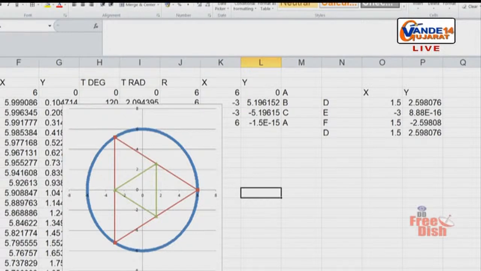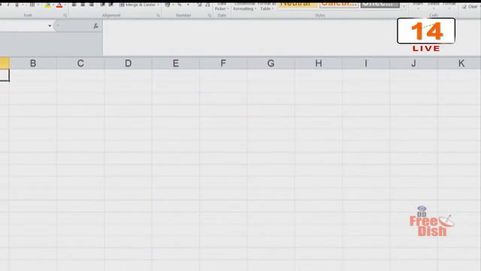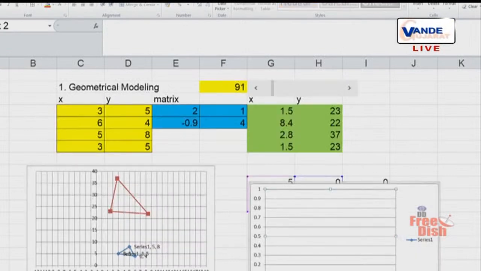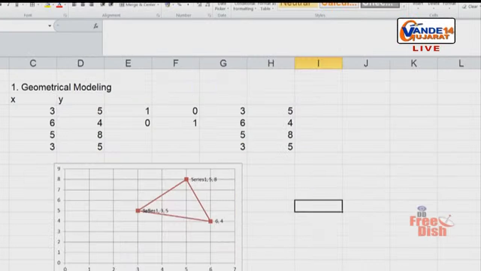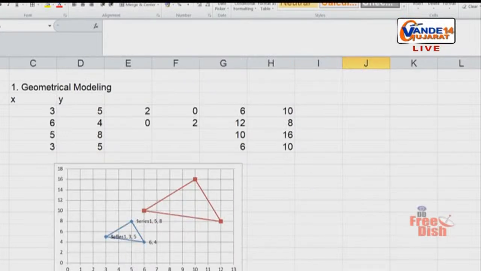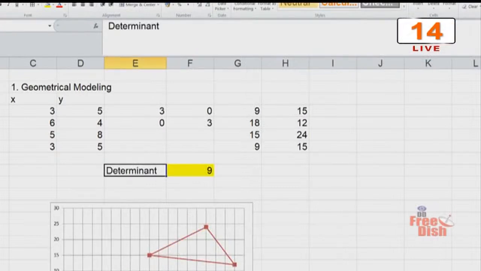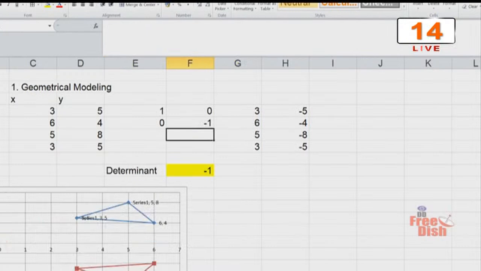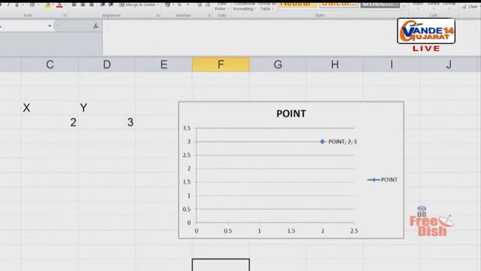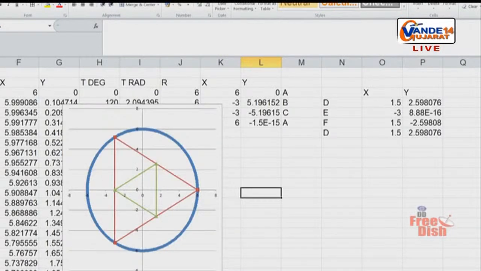You can see I have made this in Excel, and this equilateral triangle I have created, and the midpoint I have calculated, and lastly I have to fold it. On the first day I showed how to do scaling, shearing, x reflection, rotation, then creating a point.